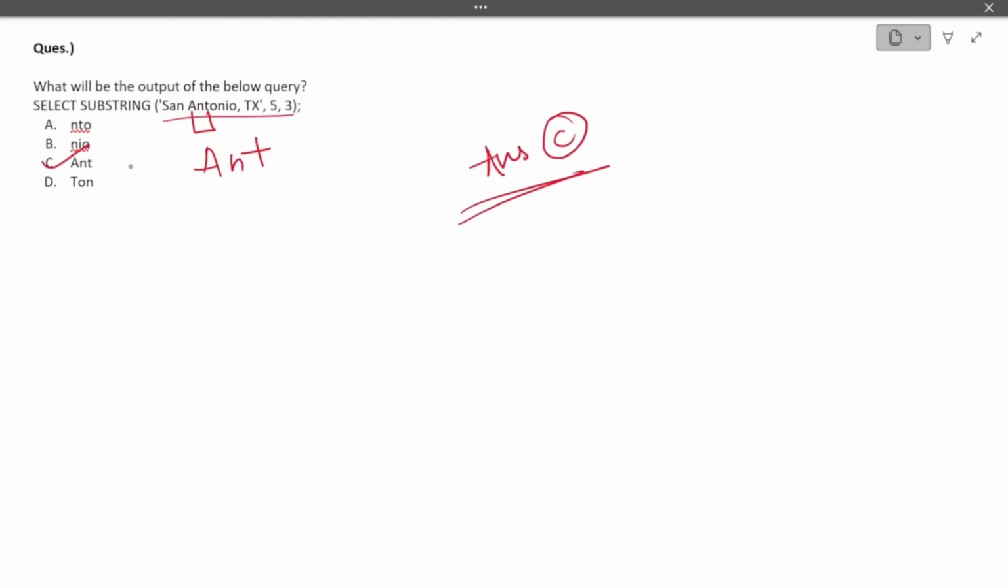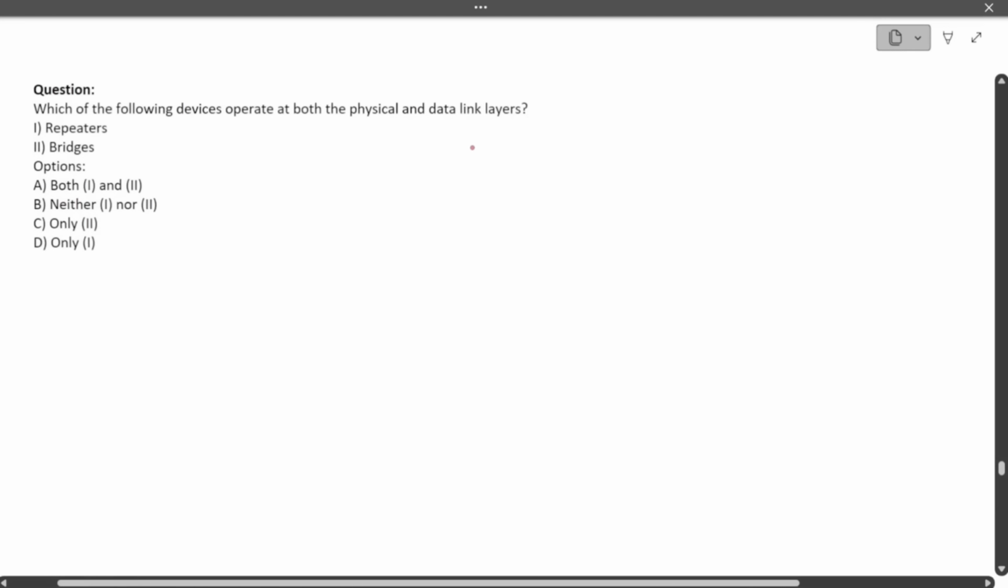So you need to break the string, and you have to check it character wise. So the correct answer that this query will give is A and T, which is option number C. Moving on to the next question.